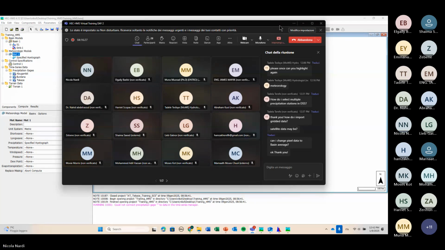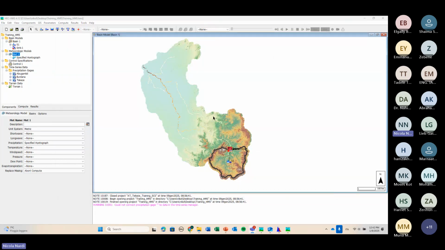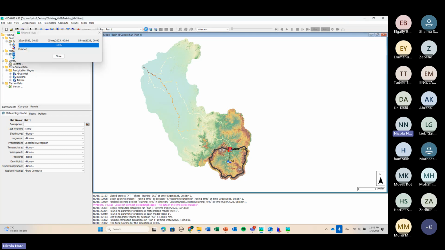Okay, let's move on. We are running a bit out of time, and let's run the simulation. Once we have created the simulation, something that we have already done, what we need to do is to run it. To do it, we need to select from here the simulation that we have created, the run one, and click this small icon button so that we can compute all the elements.